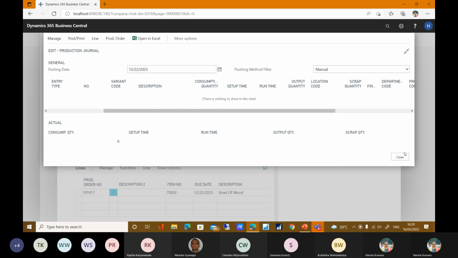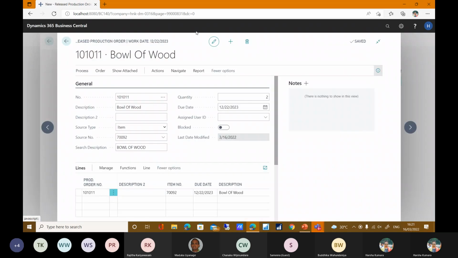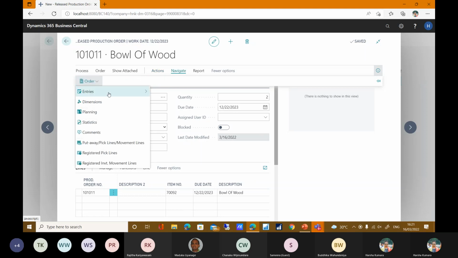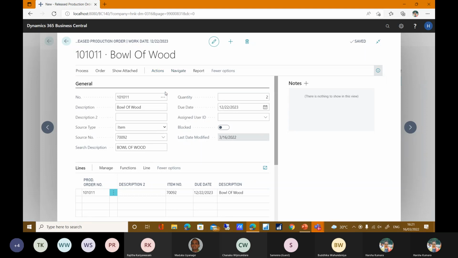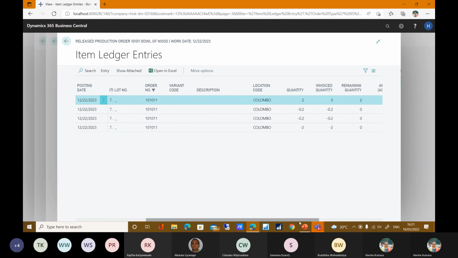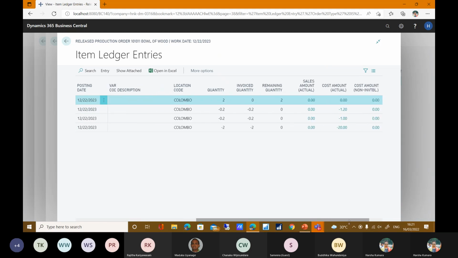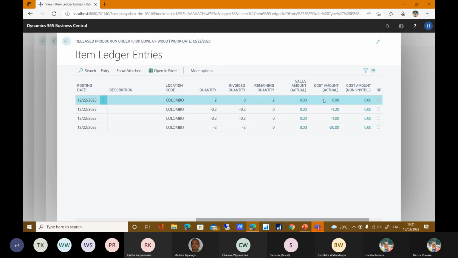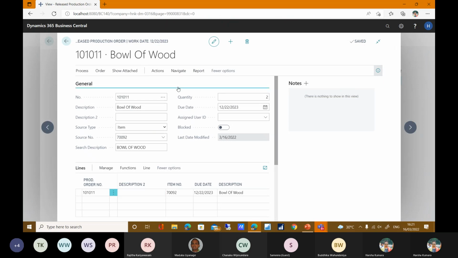Let's see the statistic of this production order. Entries and all we can directly refer using the production order. In the production order, we can see there's output called this item, and the other three consumption I have posted to this item. And you can see your finished good cost is still not updated, and your raw material cost has been updated in the production order. It means your WIP has been recognized.